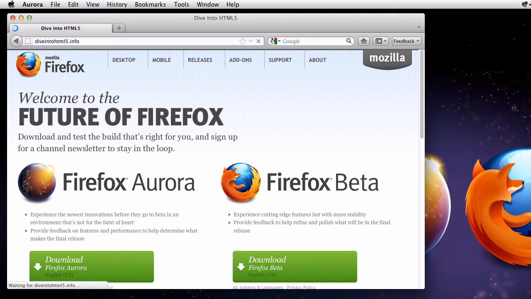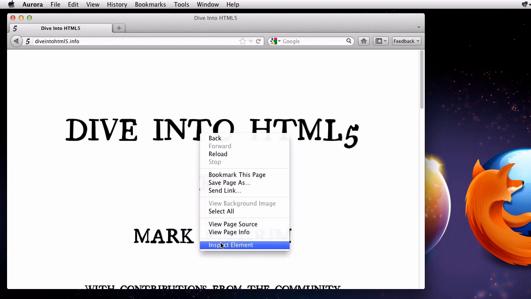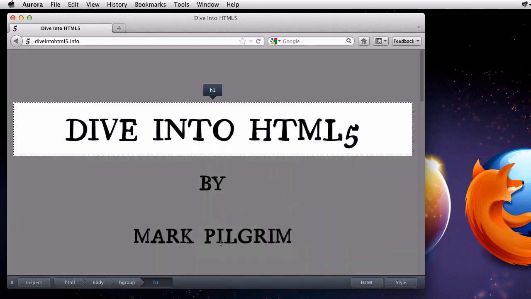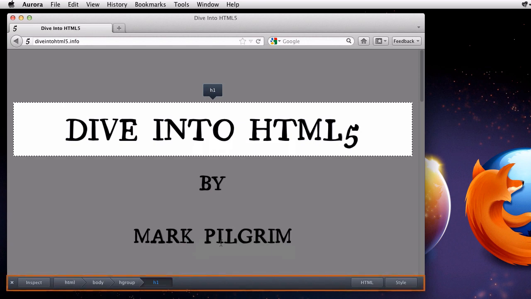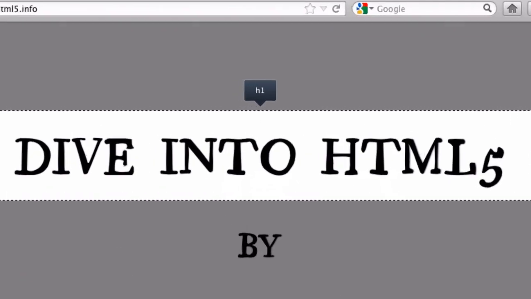Here is a copy of Mark Pilgrim's awesome Dive into HTML5 book. I like this old style font he's using here in the heading. What is that? I can right-click on the heading and use the new Inspect Element context menu item to open up our page inspector. It's now very easy to see which element I'm focused on. We've got a toolbar at the bottom to let us work with the elements on the page. I can also see that the element is an H1 tag.